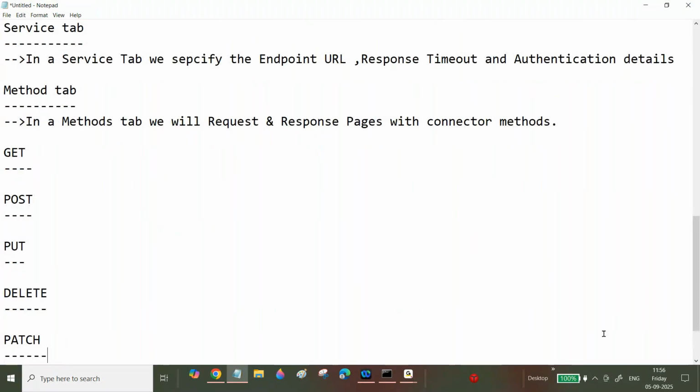So now these are the different methods available: get method, post method, put method, delete method, patch method. Okay, these are the different methods available.